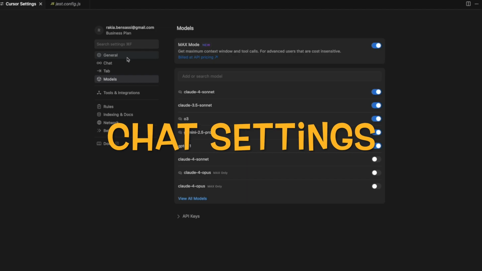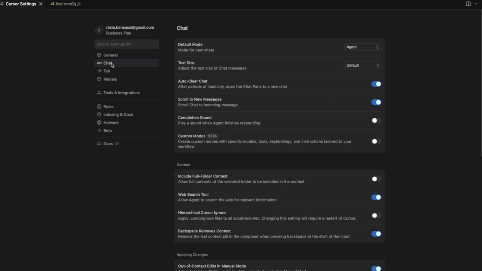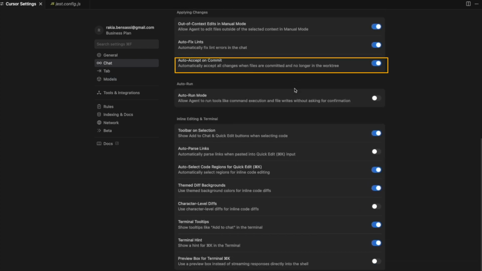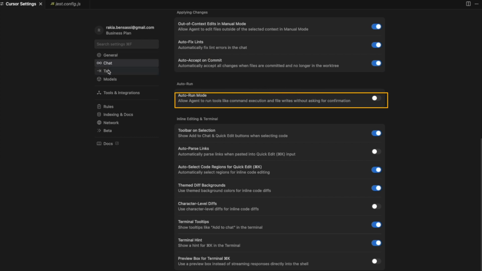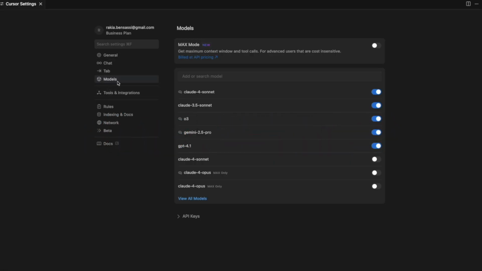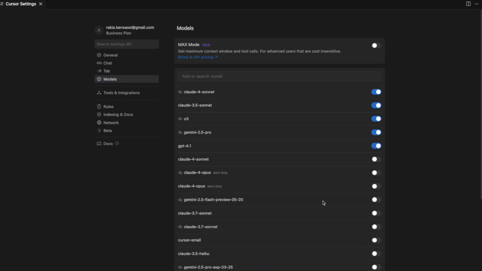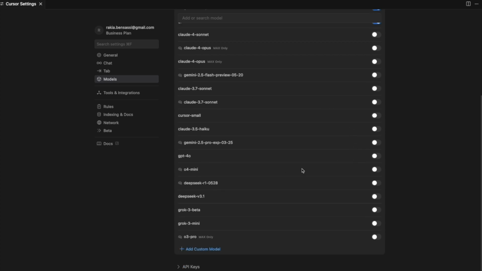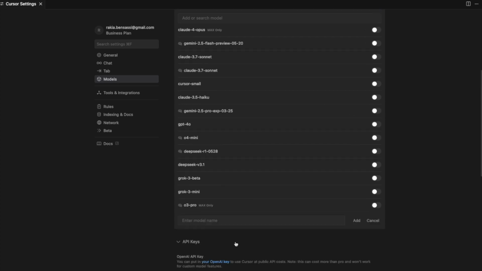Chat settings. Cursor's chat settings are designed for optimal AI interaction. Under Chat in Cursor settings, users can fine-tune how the AI behaves, including options like auto-accept on commit for seamless integration into your Git workflow, and auto-run for executing agent-generated commands without manual confirmation. Model settings. Furthermore, Cursor empowers users to leverage a variety of powerful AI models. As shown in Cursor settings, add more models. You can enable and disable various models like Gemini, GPT, and Claude, allowing you to choose the best fit for your coding tasks, from quick fixes to complex refactoring.